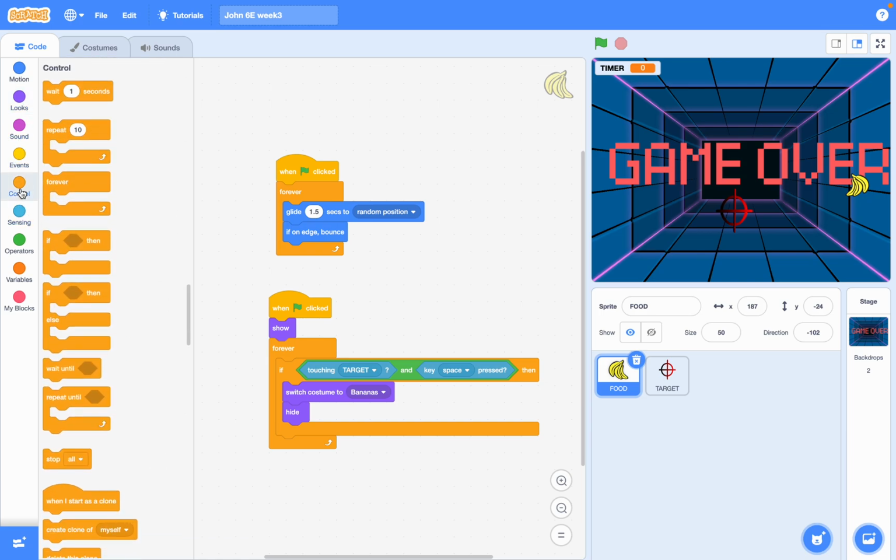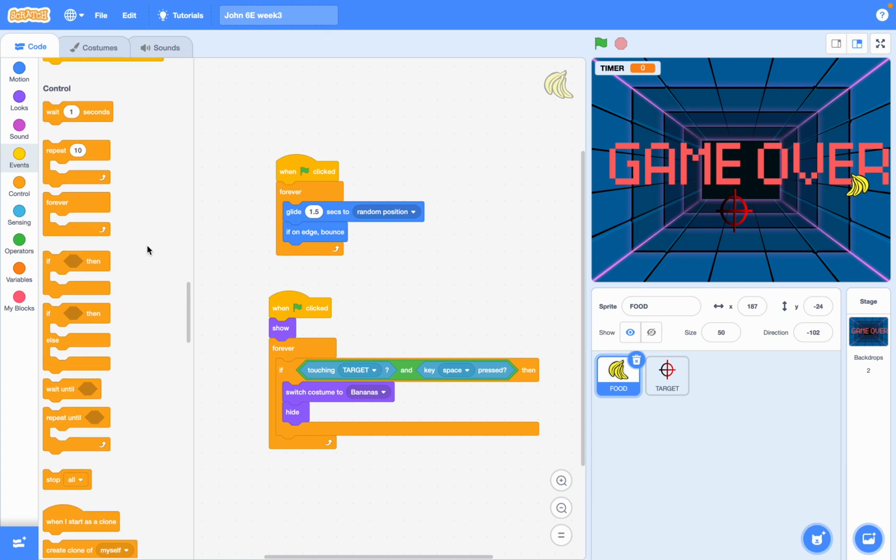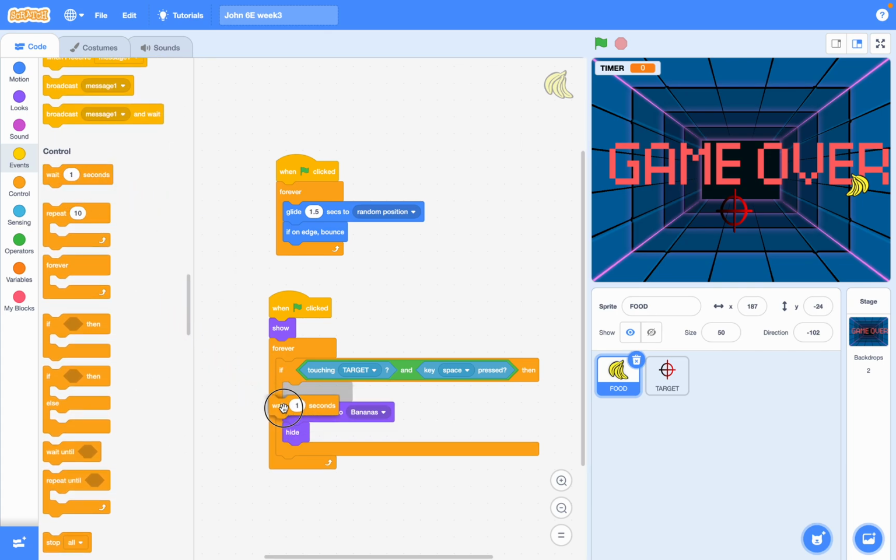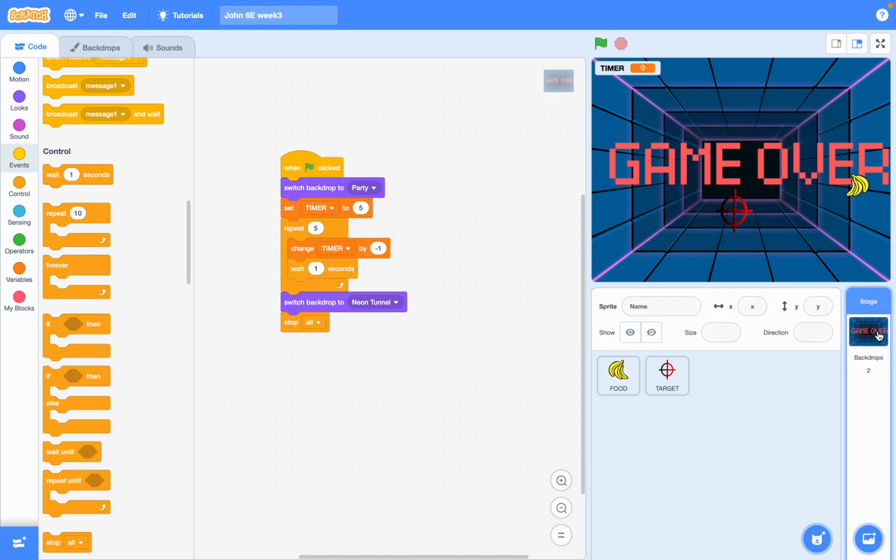Can you remember we saw a wait somewhere? There you go, in the controls. We saw a wait there, so that needs to go after the switch: wait for a second and then disappear. You might want to wait for 2 seconds or something like that. Well, let's see what that looks like. Trial and error. Wait a minute. I think I'm going to have to go back from the game over. Oh no, the game over thing works. Okay.